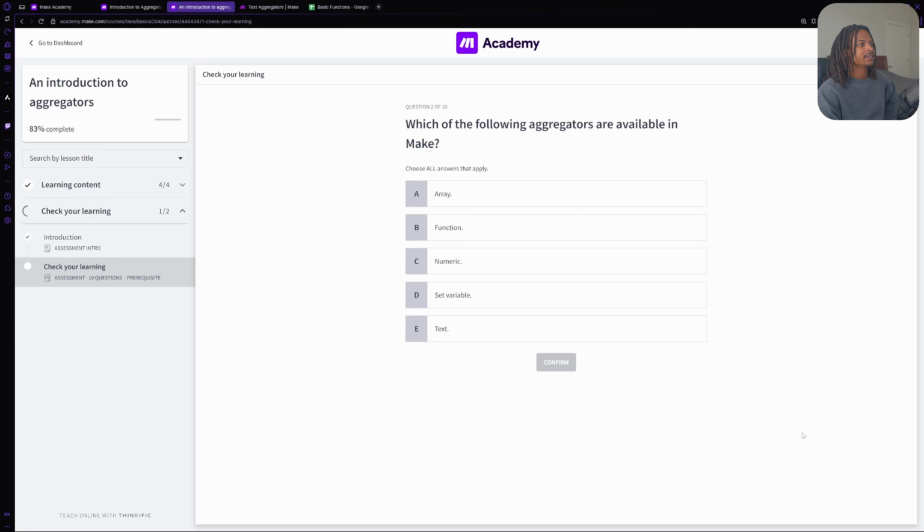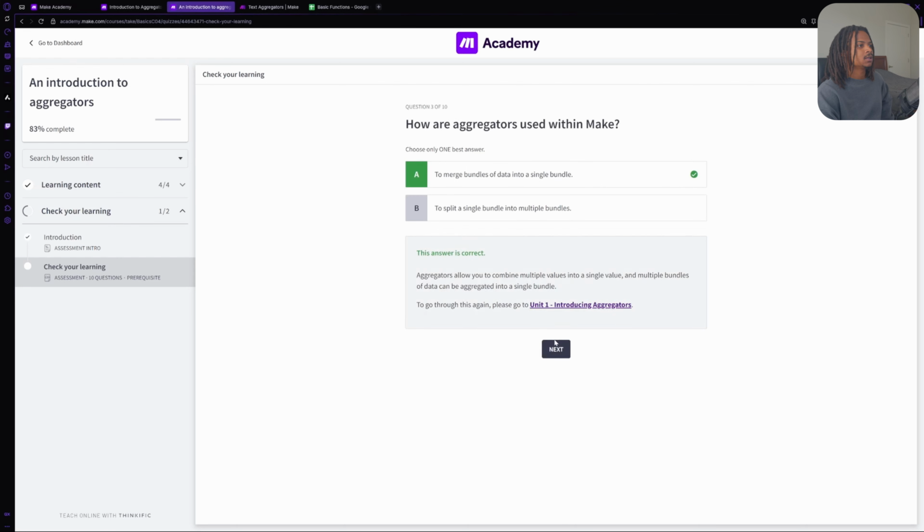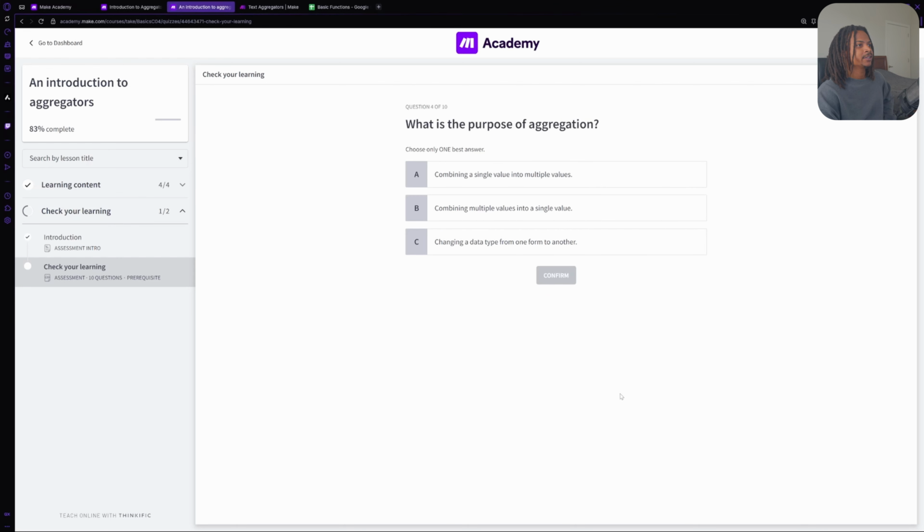Which of the following aggregators are available in Make? No, we got this one. There are array aggregators. We don't know what they are, but I know they exist. I don't think function aggregators is a thing. Numeric, text, and set variable an aggregator? I don't think it's an aggregator. It didn't say it was an aggregator. I'm not gonna say it's an aggregator. Let's go. How are aggregators used within Make? To merge bundles of data into a single bundle. Awesome.